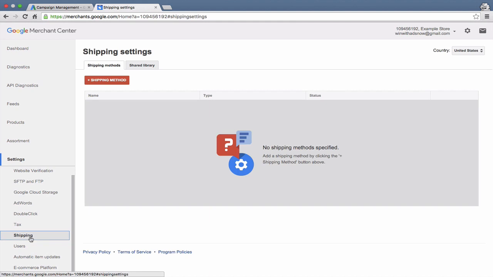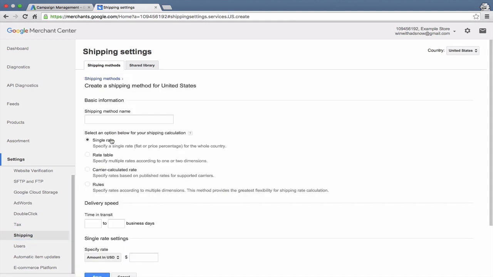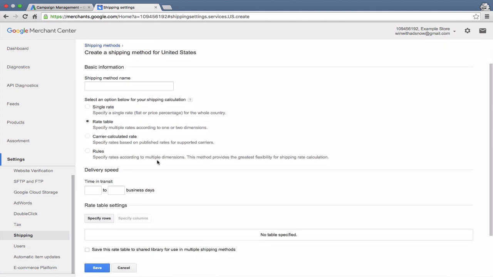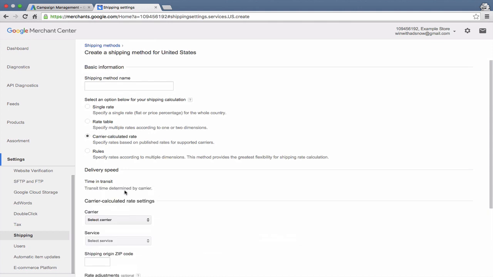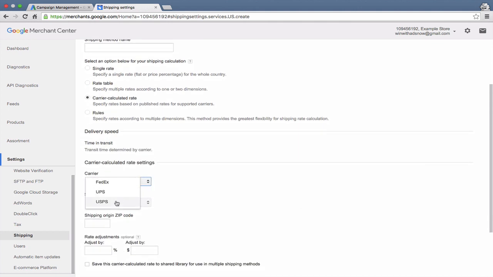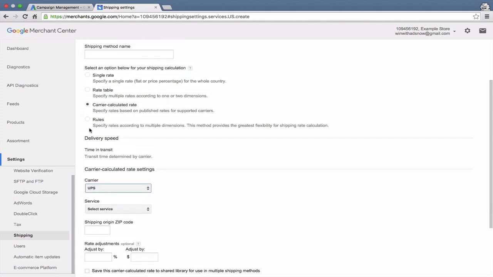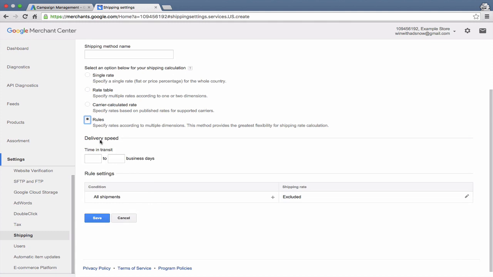You can create shipping rules down here. There are a number of different ways you can create shipping methods. You can do a single rate, so just charge a flat rate or a price percentage for shipping across the country. You can create a rate table, so you can do multiple rates according to different dimensions like the weight of your product or the size of your product or the price of your product, etc. You can do carrier calculated rates, which is super helpful. Google works with FedEx, UPS, and USPS, so you can just use their calculated rates. That's one of the easiest methods to use. Or you can set very specific rules here, and you'll need to put in your estimated transit time, just kind of an average of how long it takes for your products typically to get to a customer, and that would be your shipping area there.